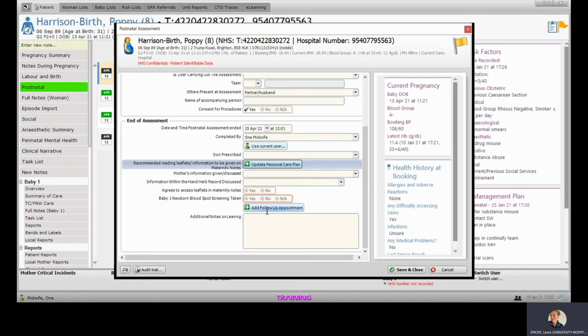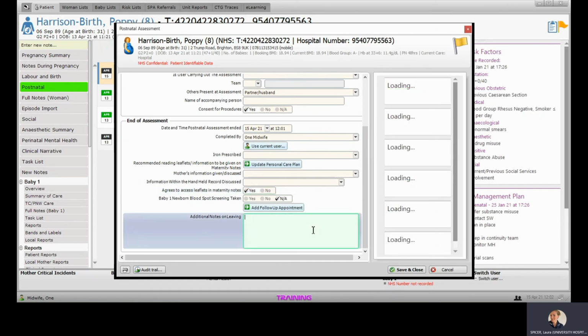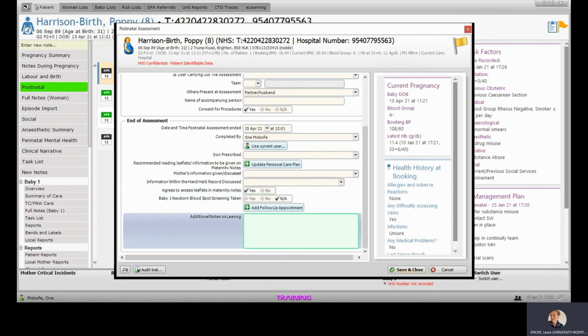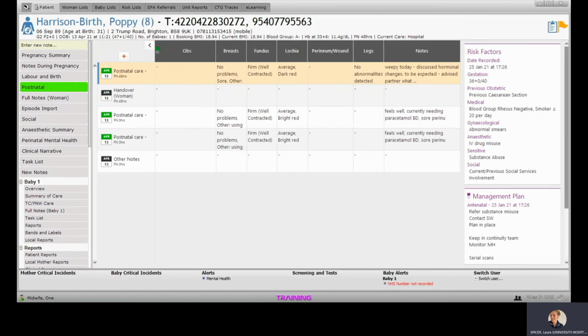I'm going to save and close that. So has the blood spot screening taken? Not applicable because it's not the right day. System notes. Yes, she's got access to the notes. And if you wanted to add any additional comments on leaving, it would be here. So I'm going to save and close this postnatal assessment.